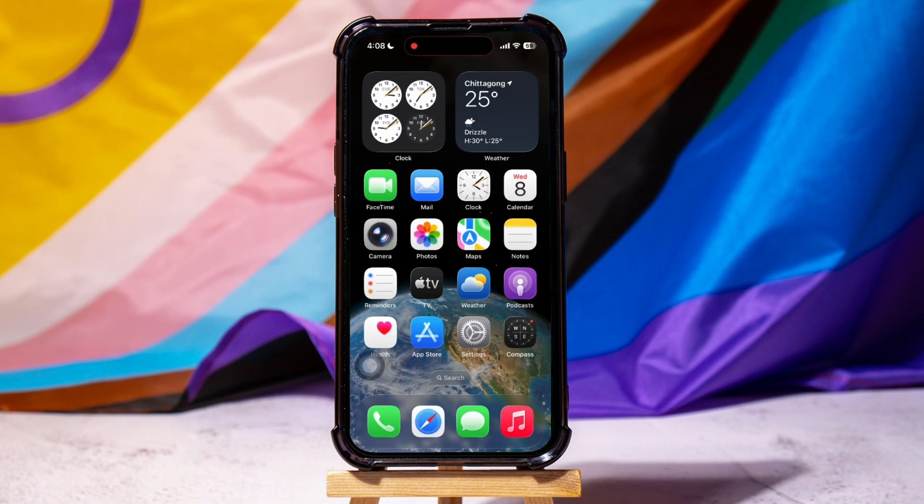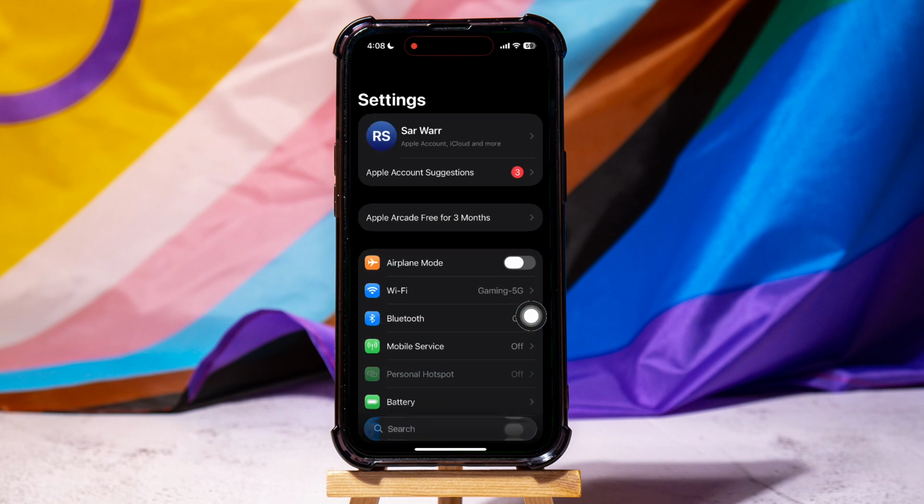How to turn on or off character count on iPhone. To get started, first of all go ahead and open up the Settings application on your iPhone. Settings allow users to customize, control, and secure your devices.